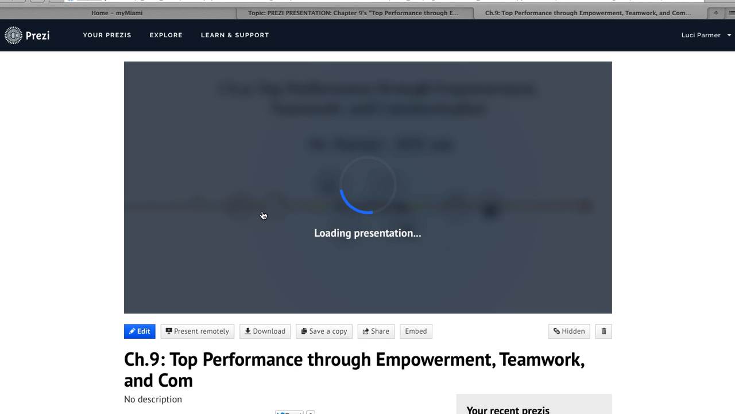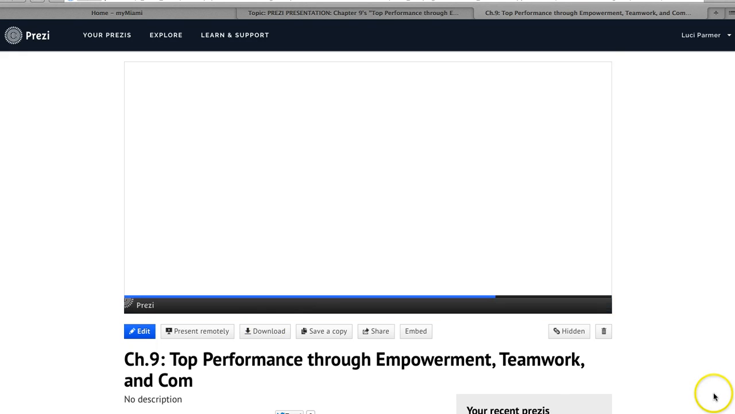I will tell you this, that Prezi works better on Chrome. I don't know if you use Chrome or if you have that option to use Chrome, but it works better with Chrome. It should eventually load. Hopefully you don't have any problems. Looks like it's doing it now. But it does work better with Chrome.